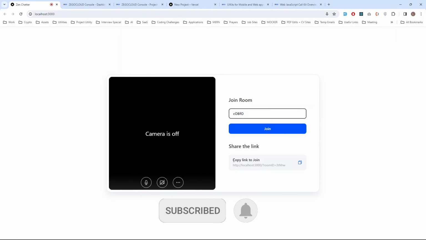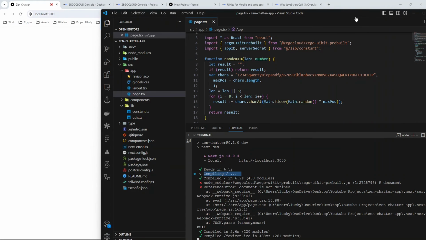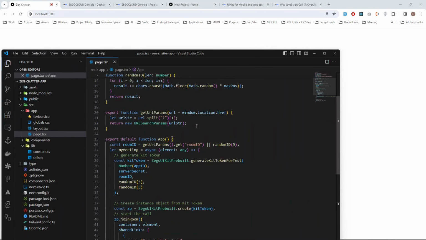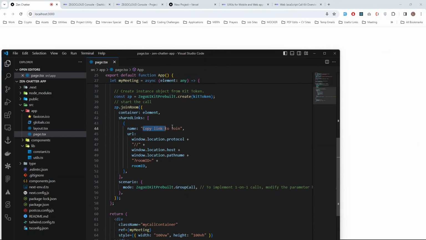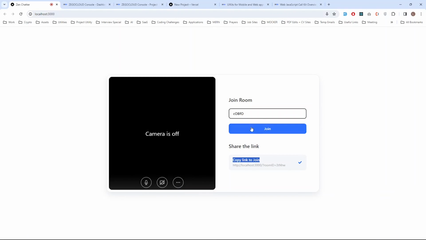You can see what we changed there. Copy link to join a room. I'm going to show you real quick. Copy link to join a room right there. I'm going to copy that. I'm going to call this room, and I can give myself a name. Actually, it's just my name. I'm joining a room, some weird room. This is actually my real name. So let's do that.